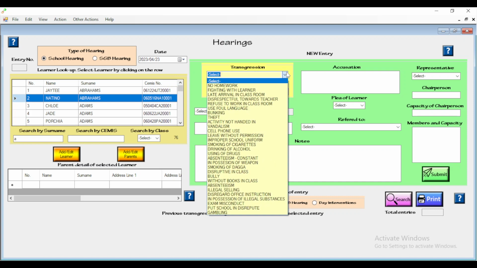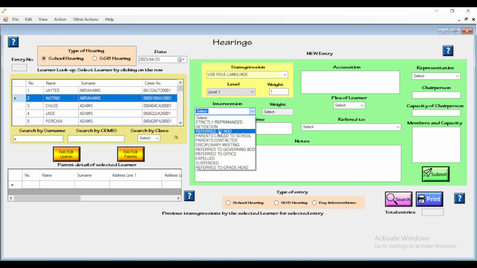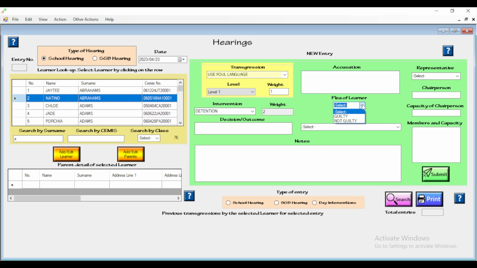Select the transgression again. So I can say here it is use of, I don't know if that is worth a school hearing here in the Cape, and of course it will fill in automatically the weight, and then again the intervention, and then the accusation is this or that has happened. You must have, of course, this. And then the plea of the learner, did the learner plead guilty or not guilty? This is all preloaded into it.